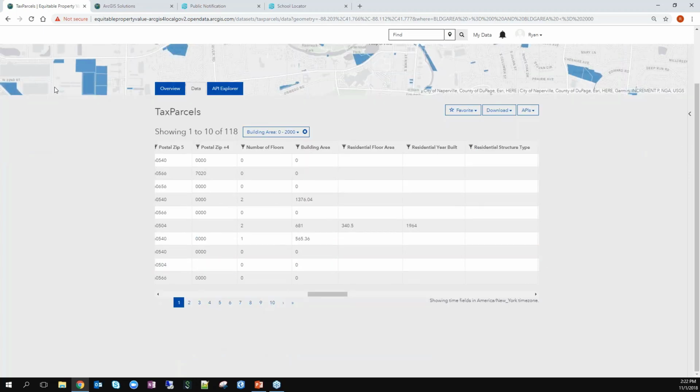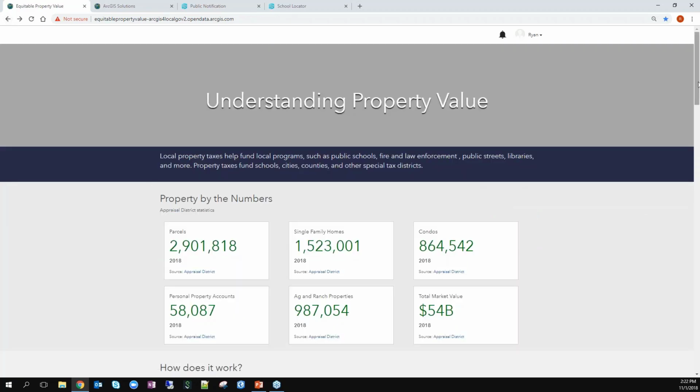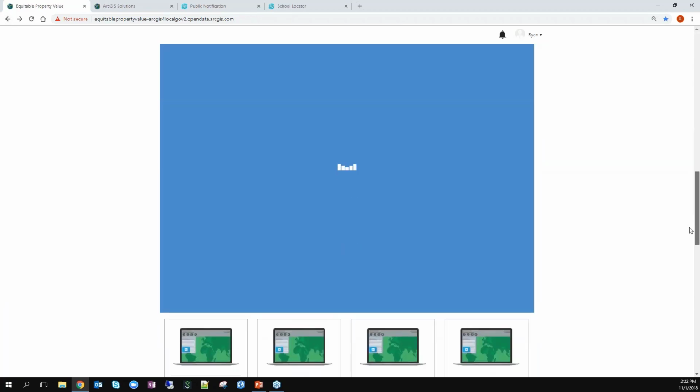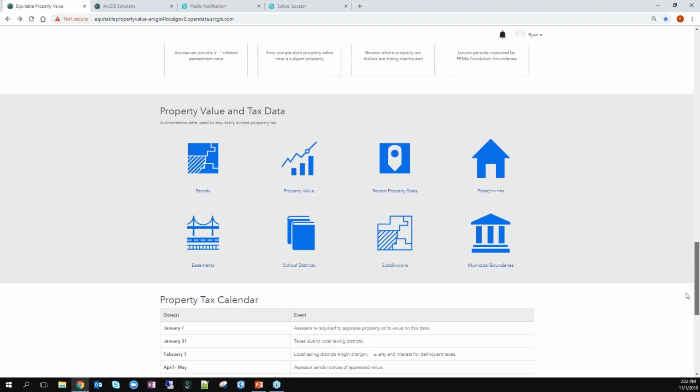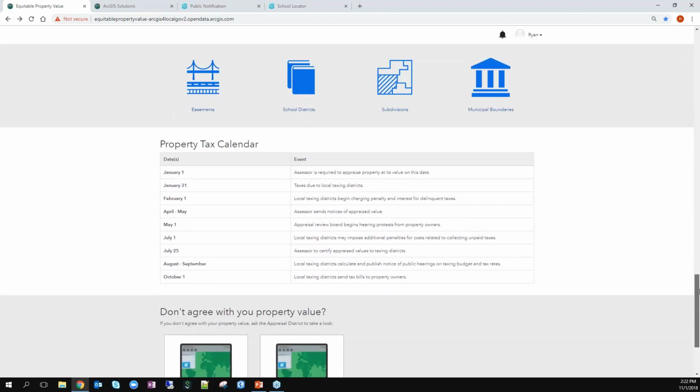Okay, so that's downloading data. I'm going to bounce back and go back to the main page that we've been drilling into. And to round out the page, we've also included a property tax calendar, again, helping tell the story about that process over the given year.